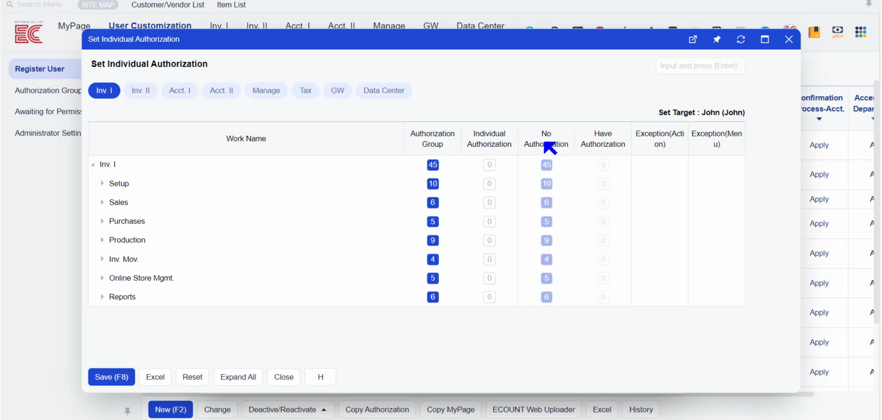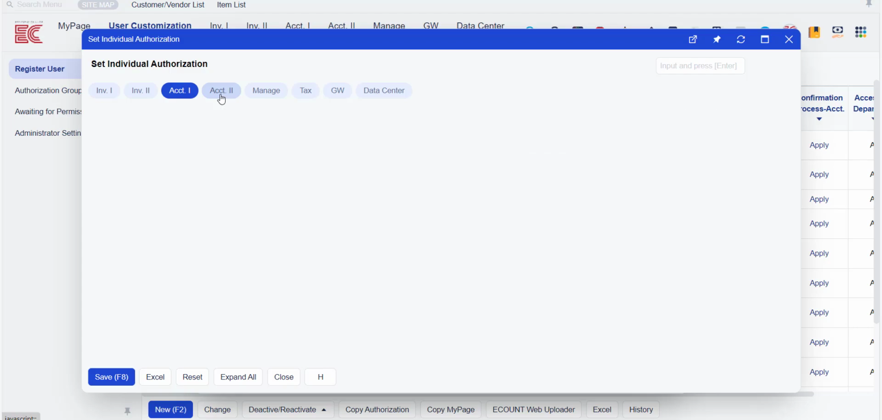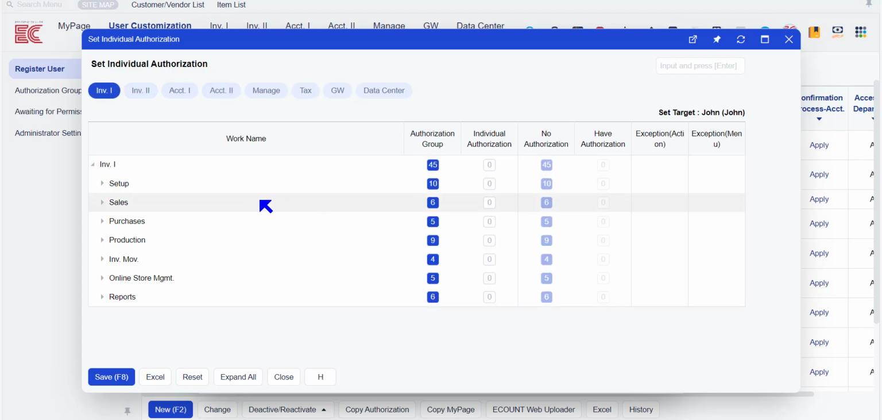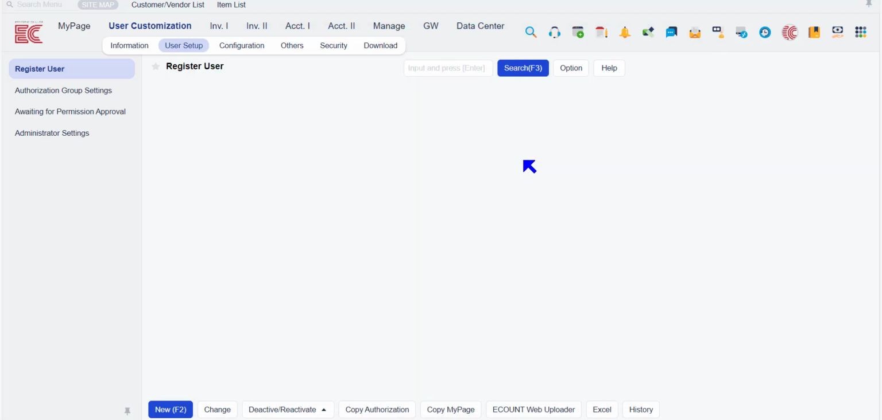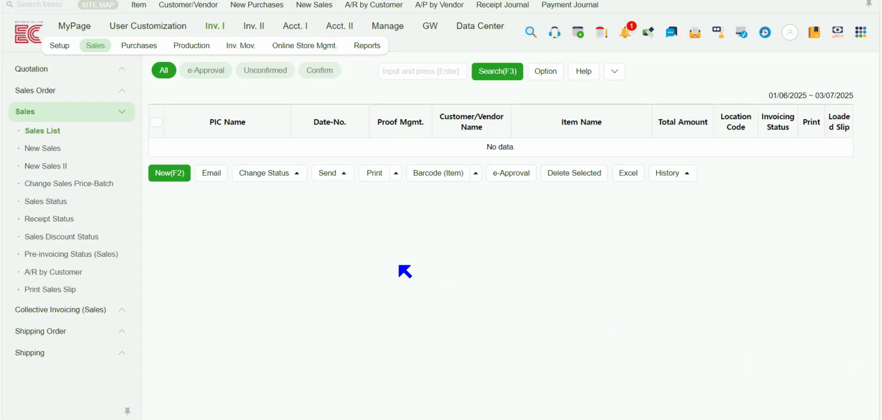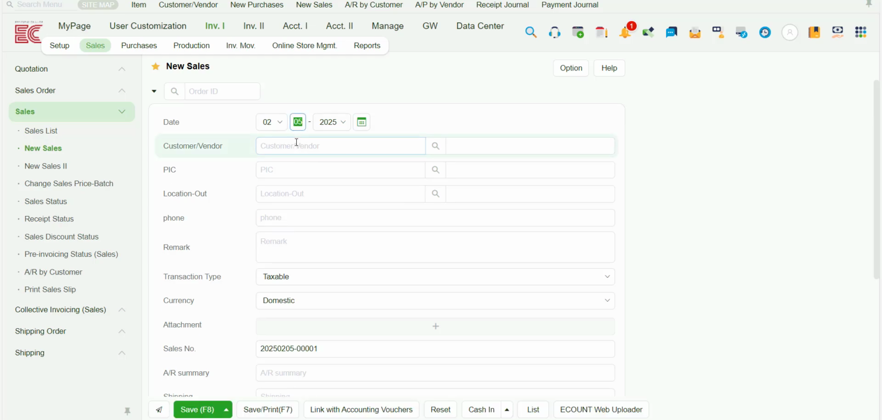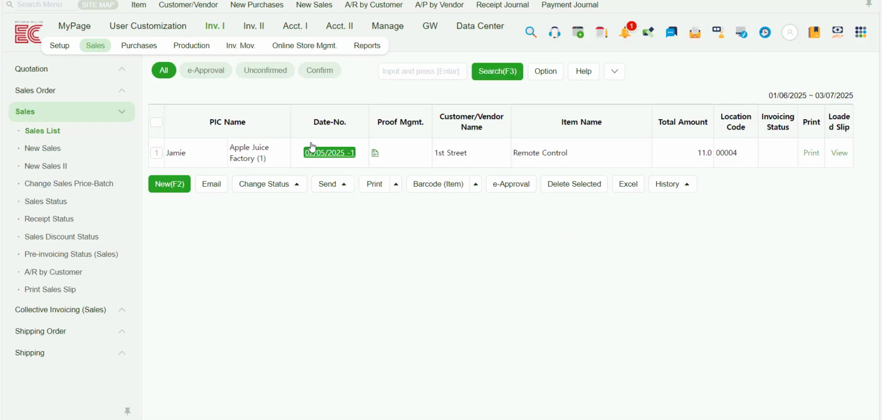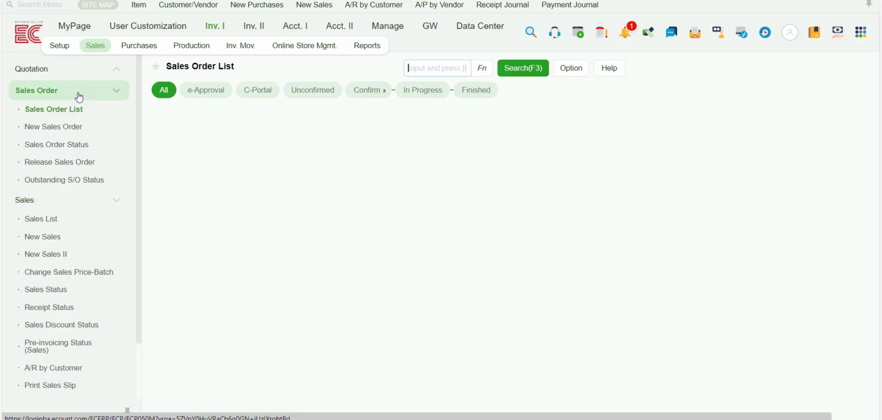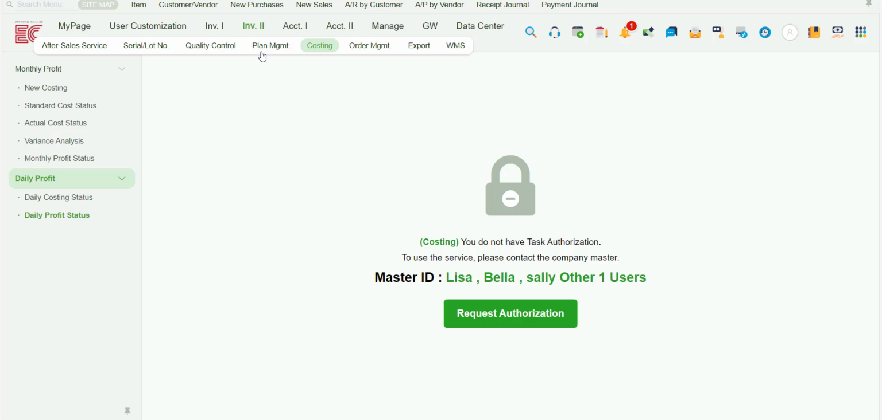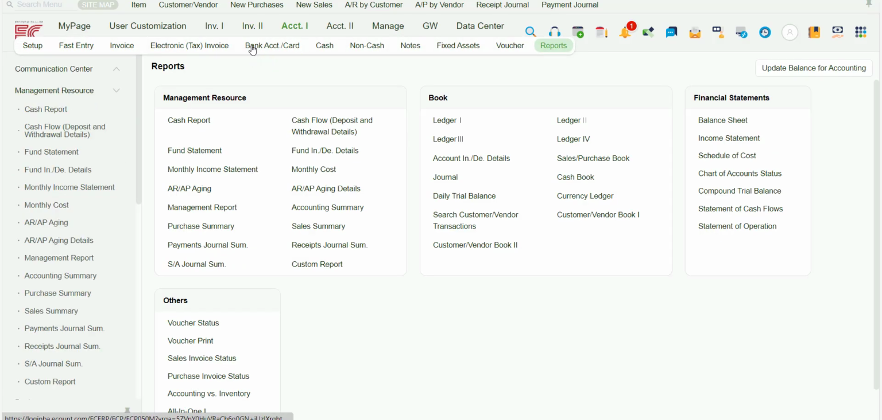For instance, this ID has been set to no authorization, so no menus can be accessed. However, if I want to allow this ID to view sales, then simply go to Individual Authorization and select it to Have Authorization. Let us save and find out. Now, as you can see, this ID can access sales list, new sales. However, by going to other menus, as you can see, other menus have no access, so you can't use other menus.